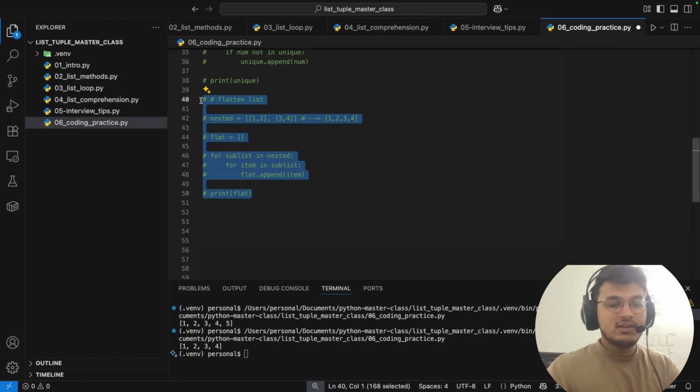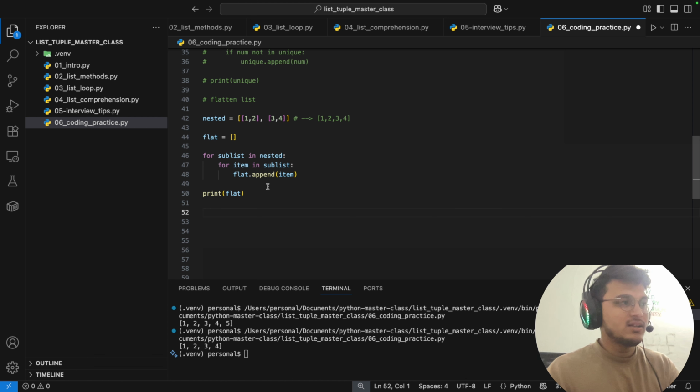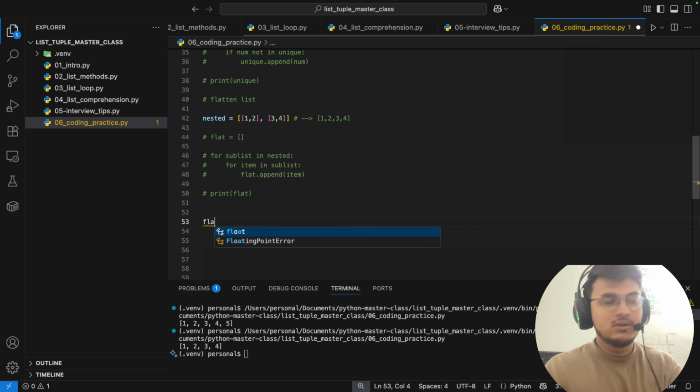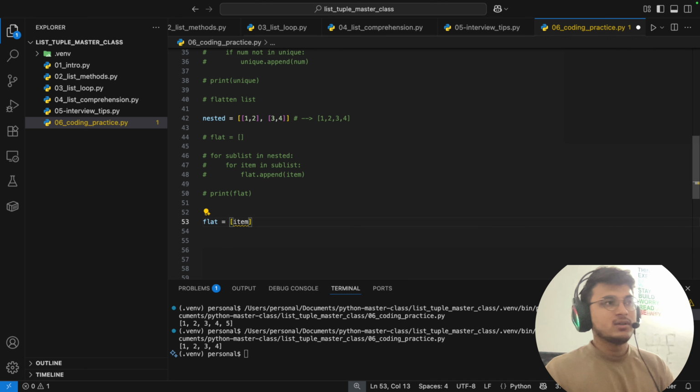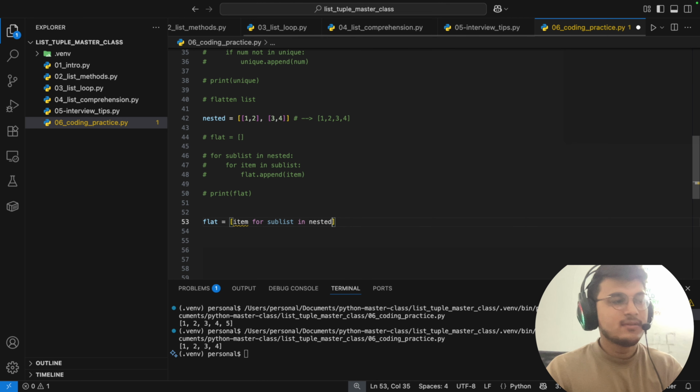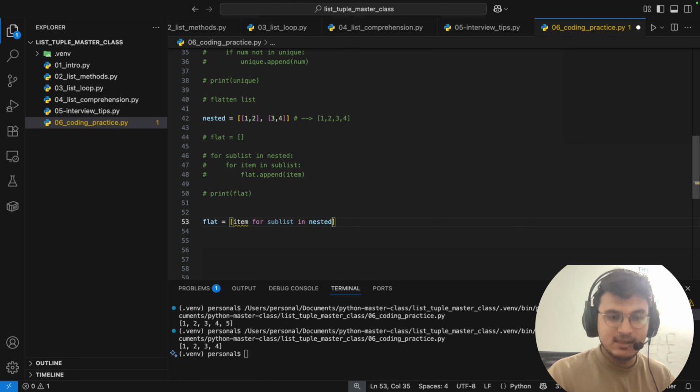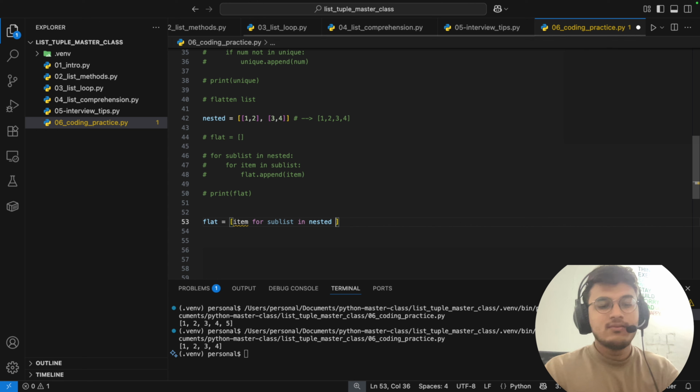Now, can we flatten this list using list comprehension? Definitely, we can also flatten this list using list comprehension. So how will the list comprehension look? Flat is equal to, first we have to take the item, because in list comprehension the first element is what? The operation that we have to perform. We don't have to perform any operation. We just want the item as it is. Okay. But for sublist in nested, and for this sublist, again we have to get the items.